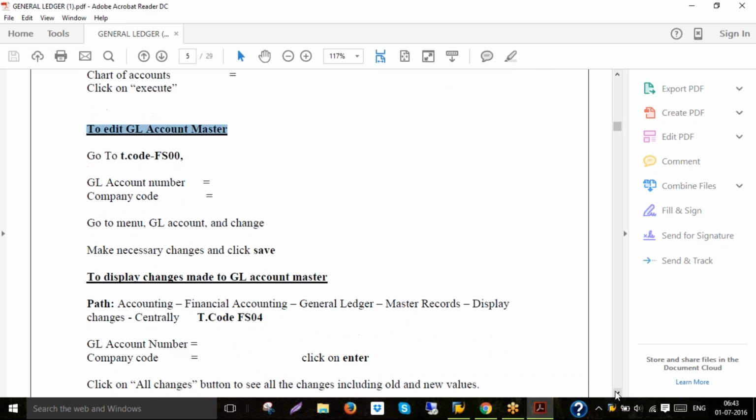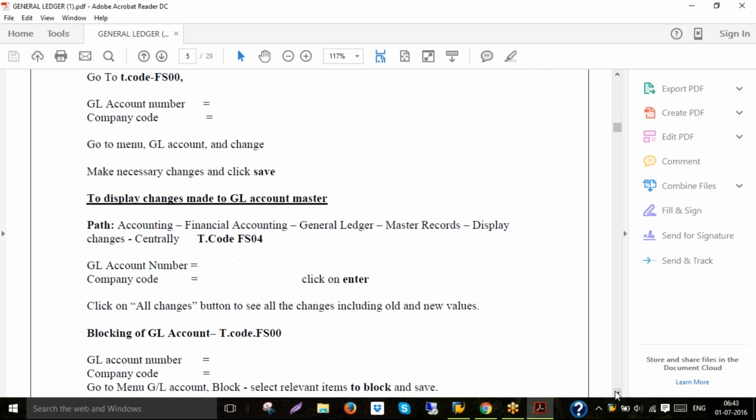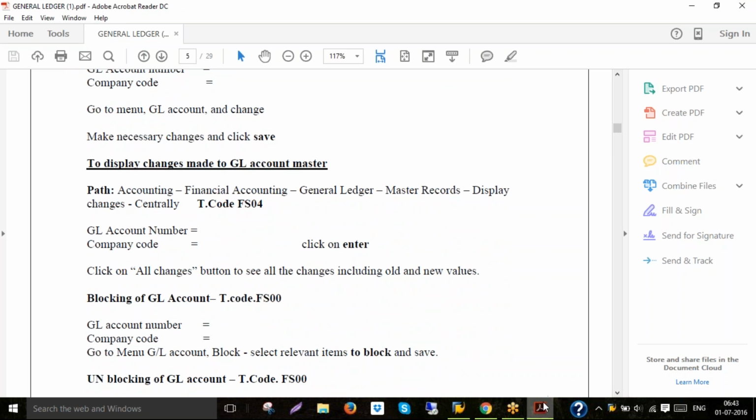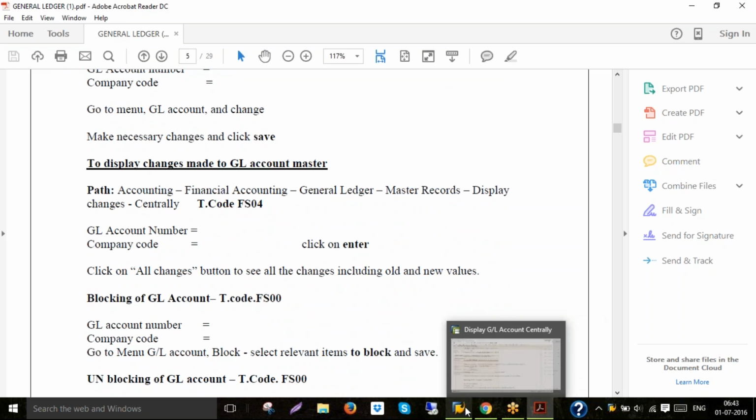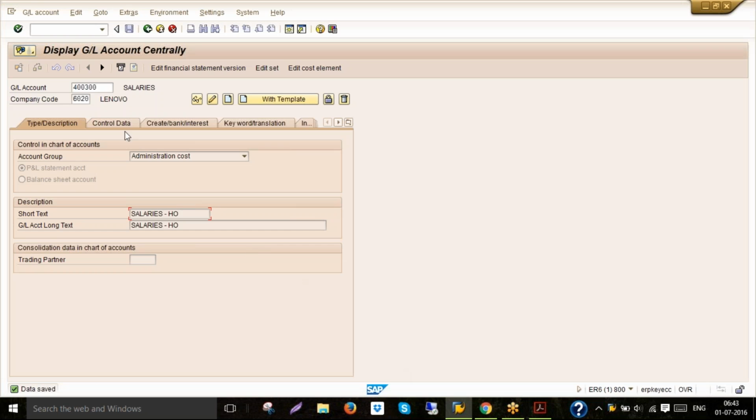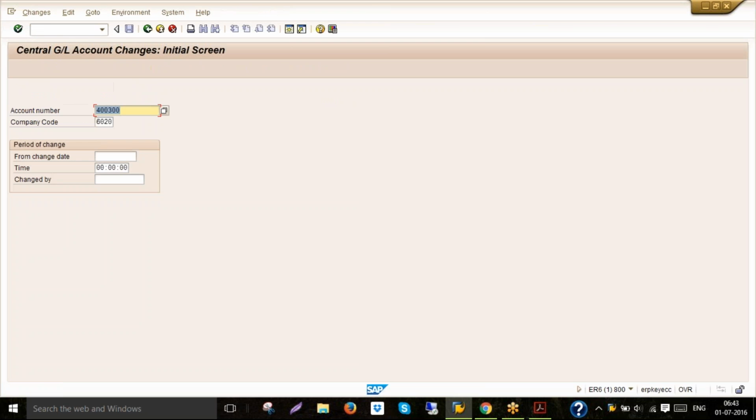I want to display all the changes which have happened to a GL account. So here I want to find out who is the person who made all the changes to this. Then FS04 is the T code. These are all the end user activities. /n FS04, enter. I have made some changes on this, and I want to see what all the changes I have made to the GL account. Enter the GL account number under the account number category. Click on enter.